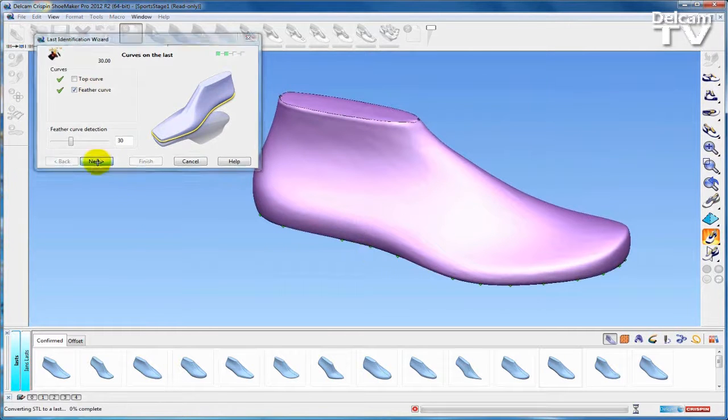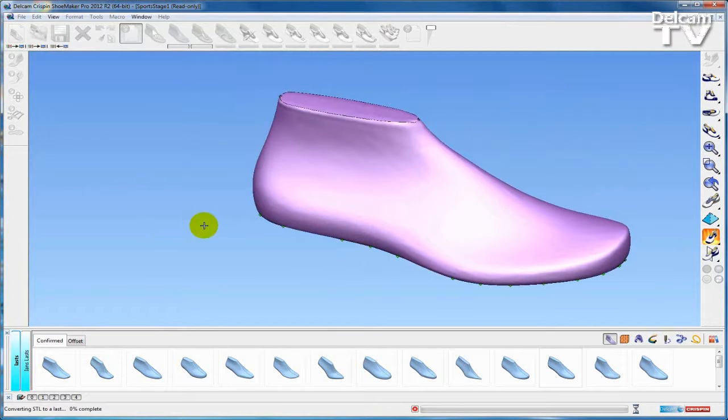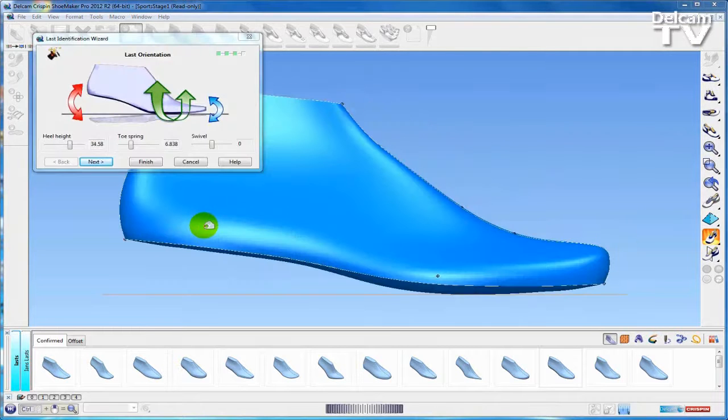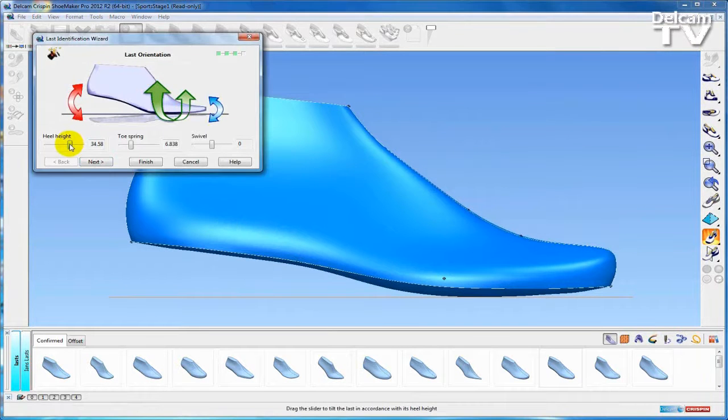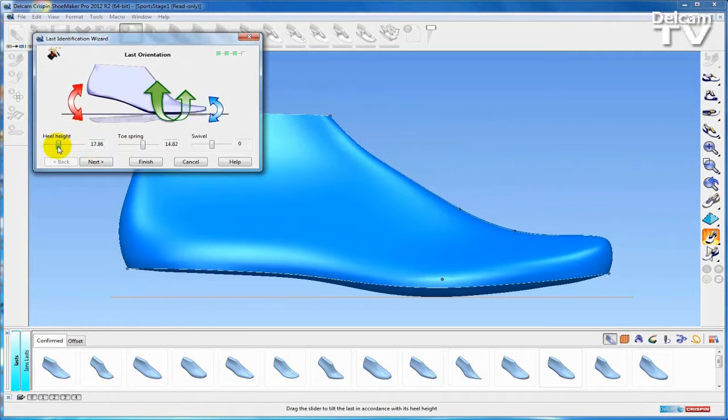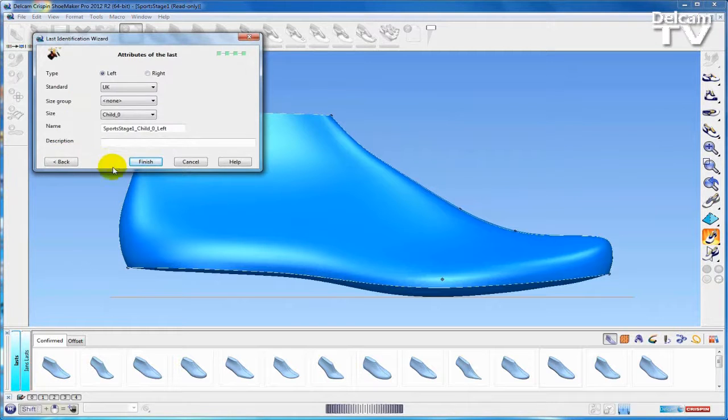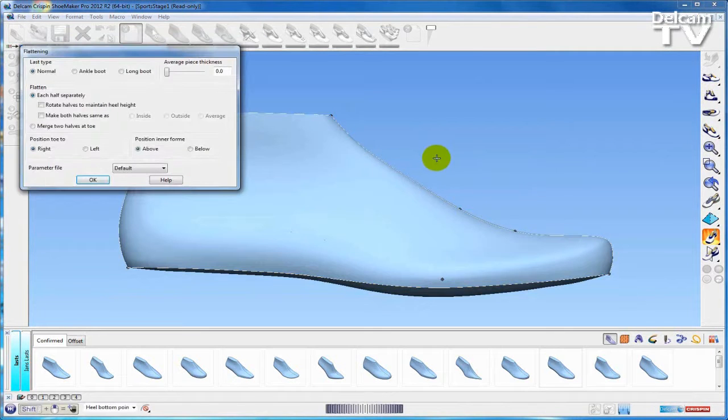Those look fine, so I'm going to move on to the next stage, where Shoemaker splits the digitized data into 3 segments: upper, bottom and top, and it fits surfaces to the different segments of the last, like so. So at this stage we can adjust the heel height and the toe spring, and also the swivel of the last, and then enter some information about the last. So this is a right foot European men's, size 42. I can give this last a name, and I can also give it a description if I wish, which is stored with the last. Finally, hit the finish button and the surfaces are created.